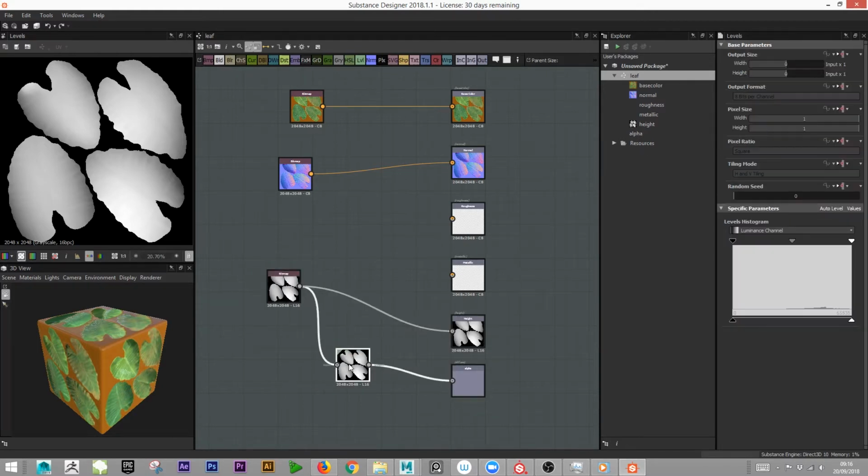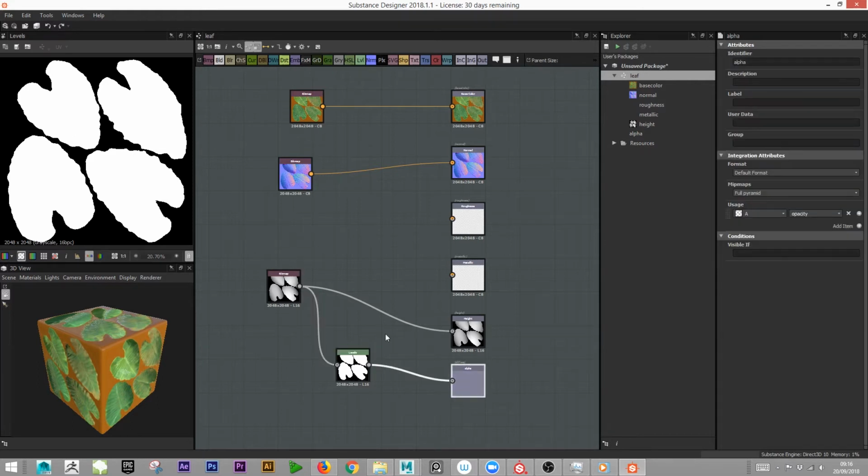So go into our levels here, and let's go ahead and just crunch these down. Basically just want a nice solid white. Just basically making our alpha channel here, like so. So I just kind of messed around with these a little bit just to get rid of any of the shadows in there. And there's our alpha.